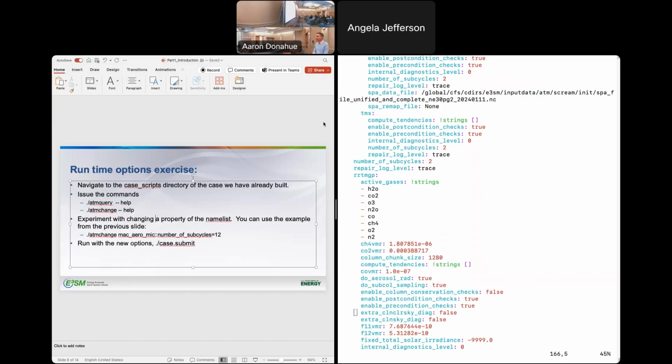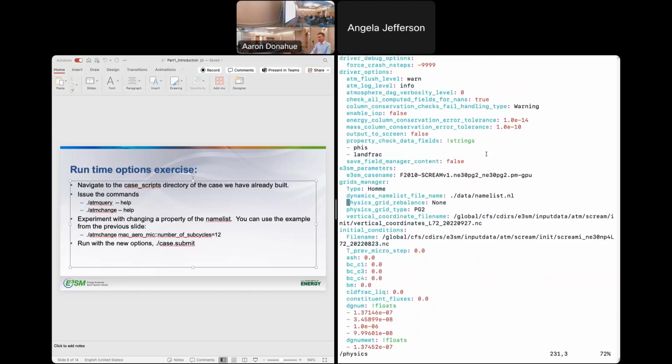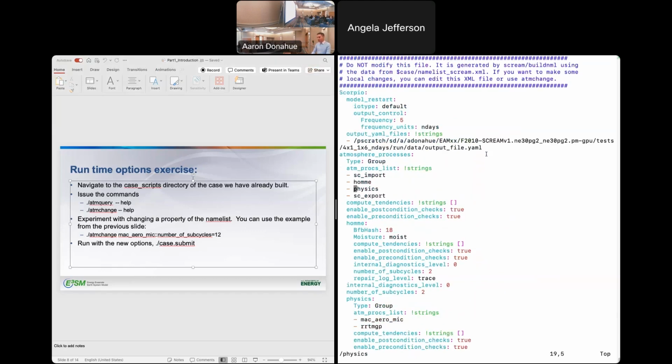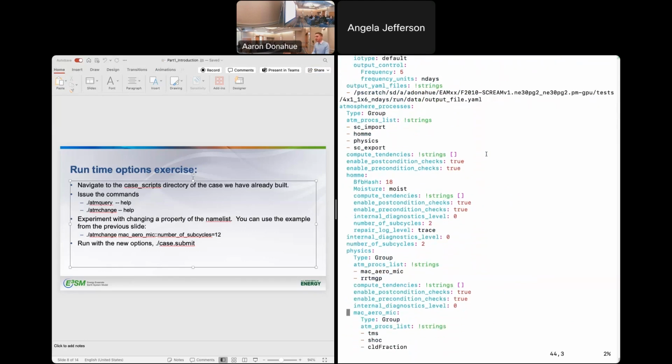Great. I love questions. Yeah. Would it be possible to change the physics time step? So the question is, can we change the physics time step directly, without changing the dynamics time step, I think is what you're saying. So the way you would have to do that would be, you'll see here physics is also its own group. That has a number of subcycles associated with it. You could change it there.